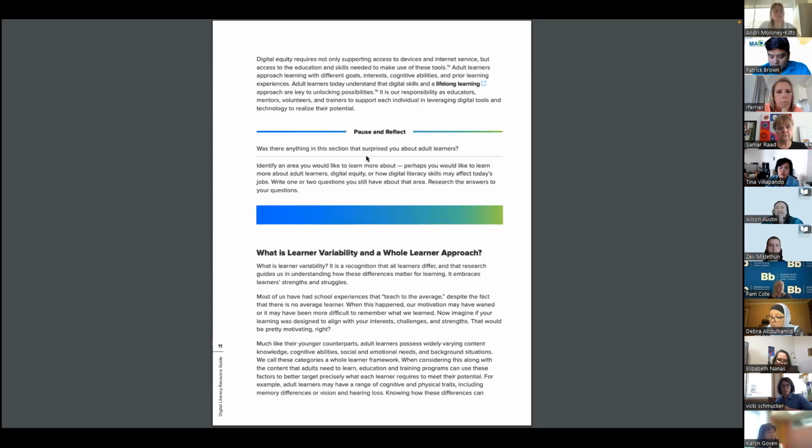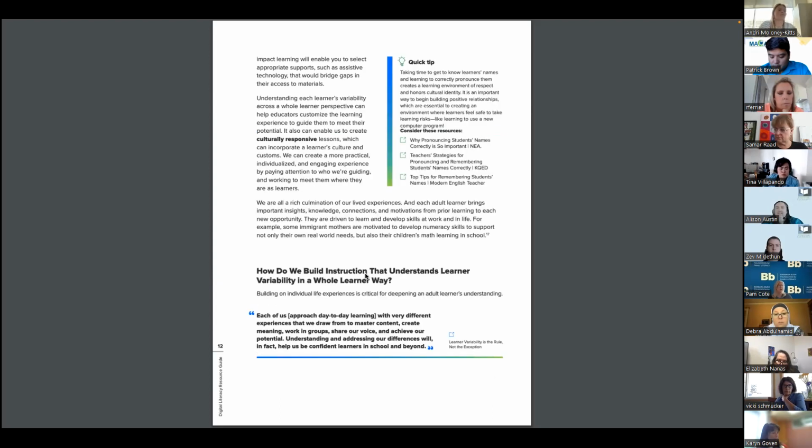This section right here, which starts on page 8, is on learner variability and a whole learner approach, and we're going to talk about that. The quick tip highlights specifically an idea of how you can be culturally responsive in your teaching. This quick tip is about how to get to know your learners' names and how to pronounce them correctly. And then you will always have links, either within the guide, to a deeper resource, or outside of the guide, for something that will support that.